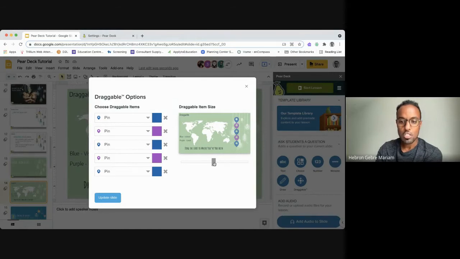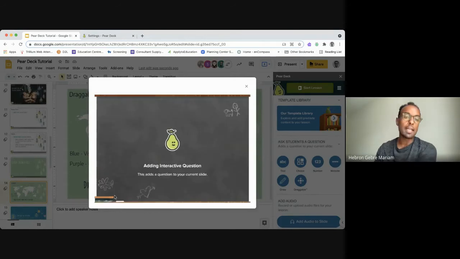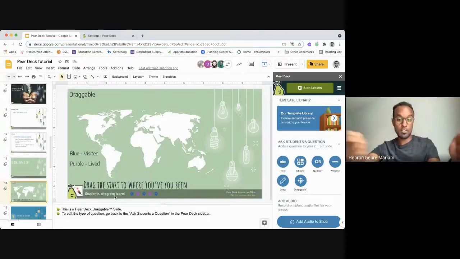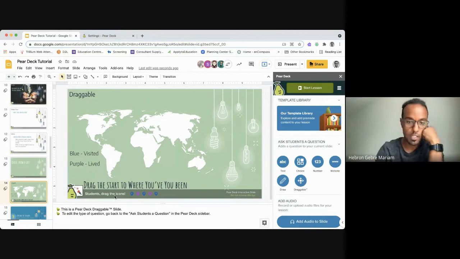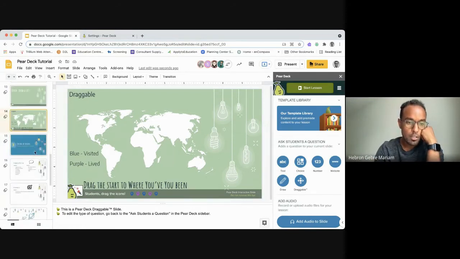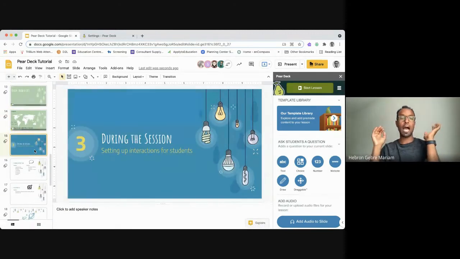And I want to change the size of these icons to be a bit smaller because my map is kind of tiny. So I'm going to move that. So you can control the size of the little icons. It should give me an idea. All right, I'm going to go update slide. And now that will have those draggable pins so that when you look at this as a student, you can drag those pins to where you've lived or where you've visited before. Okay, so that's kind of like we've set up our stuff.